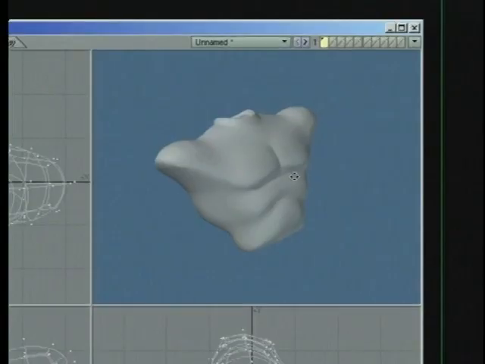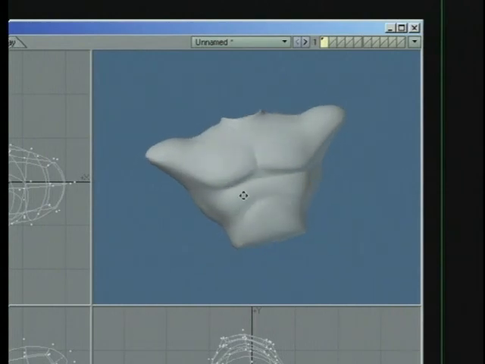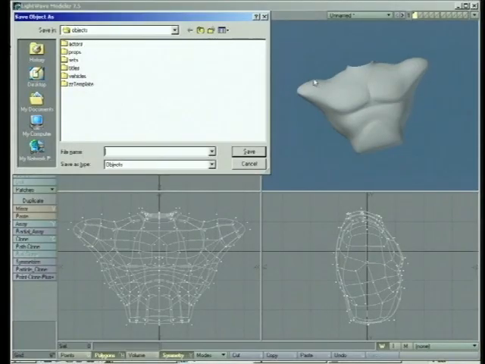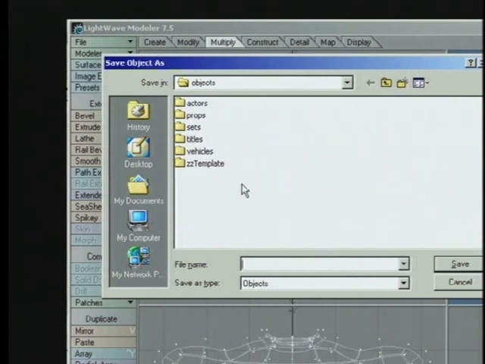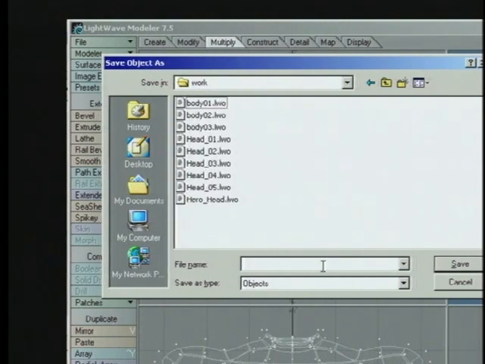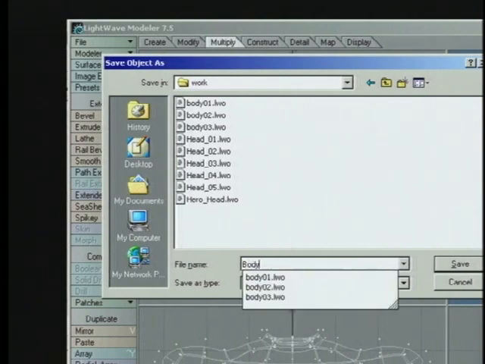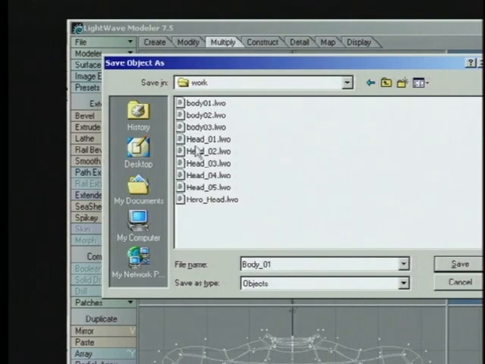Alright. So let's go ahead and save this object. And so we set our content directory. Going to go right to the actors folder. This is our character, Owlman. Let's go ahead and put it in the work directory. We'll find some files in there. And let's just go ahead and call it capital B underscore 01 since there's some similarly named files in there already.